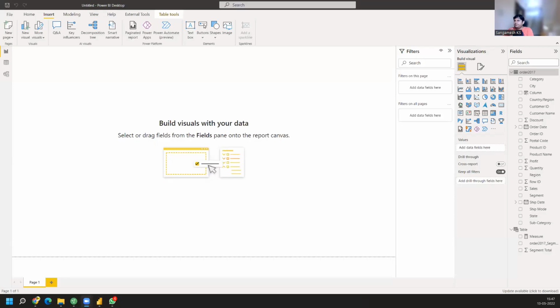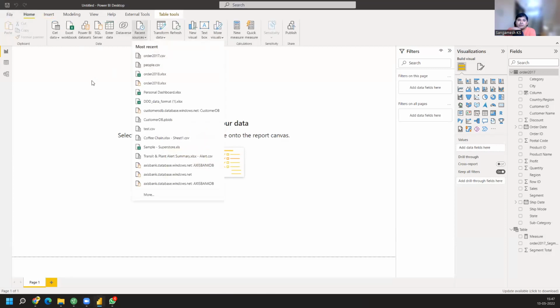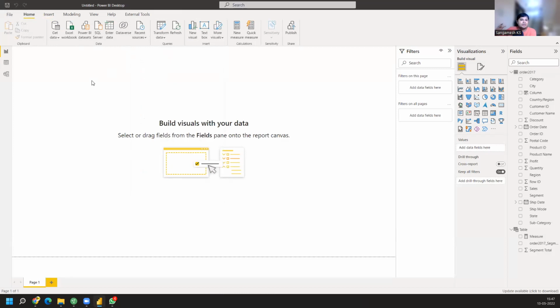Okay, so now I want everyone to load the data. You can use Home, Recent sources, and click on the recent data. The data loading will be really quick. I hope everyone has the data in the system. Let me check the chat as well. Done. Thank you very much, guys.